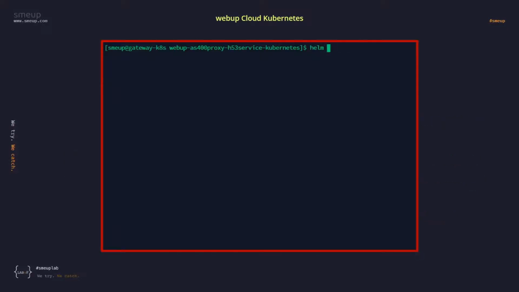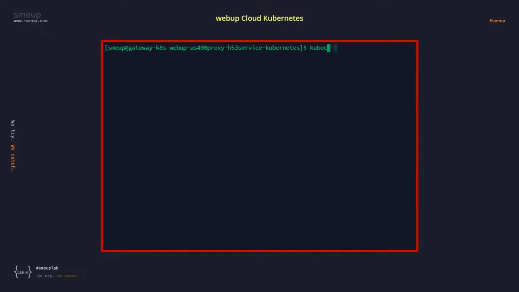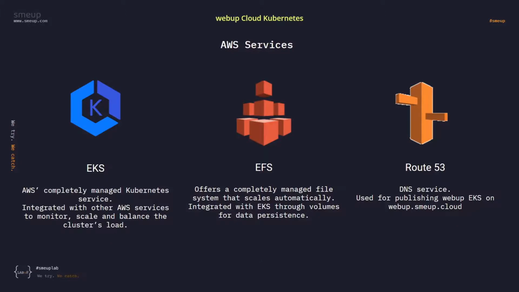We can now see that with one simple command from the command line, which is helm install web app and the name of the folder where the chart is located, Kubernetes automatically installs web app in a single command. So let's now see all the components that Kubernetes creates. We can see pods, one for each component of our application. And then services, deployments, and replica sets are other Kubernetes concepts that we will not focus on.